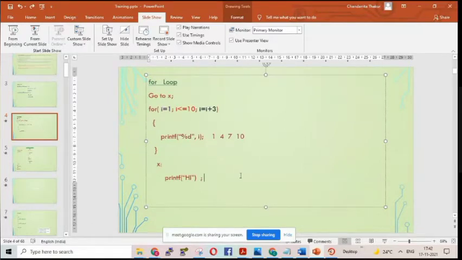Is it clear? Yes, ma'am. For all of you, is there any doubt in go to? No, ma'am, it's clear. Yes, any doubt? Yes, ma'am. I was saying that the printf portion 147... No, that is the output I wrote. Okay.